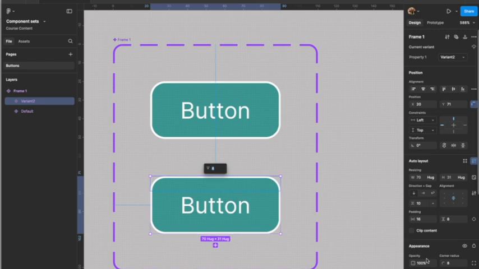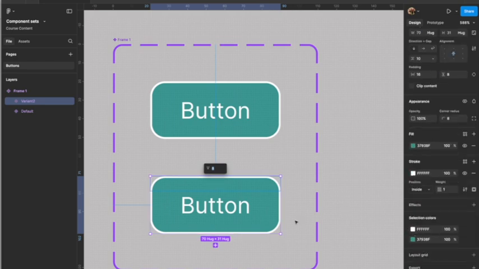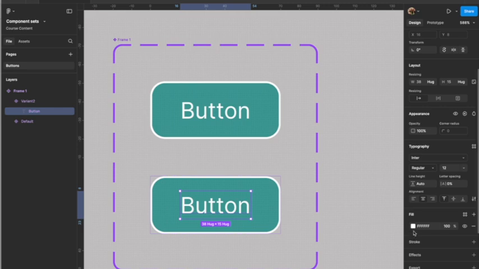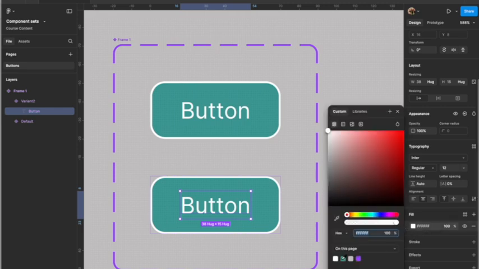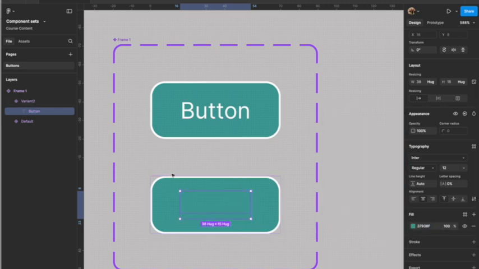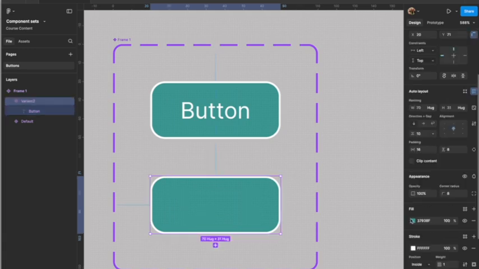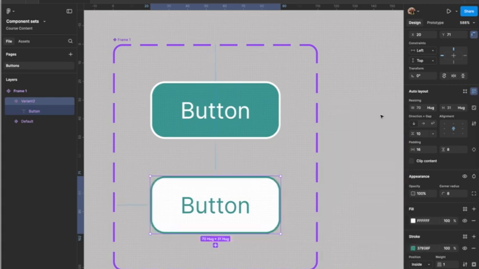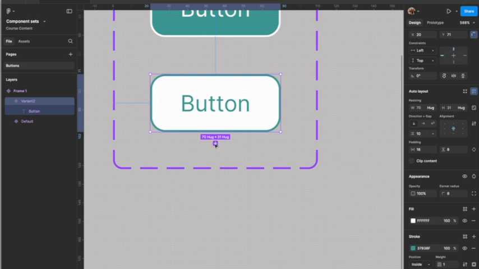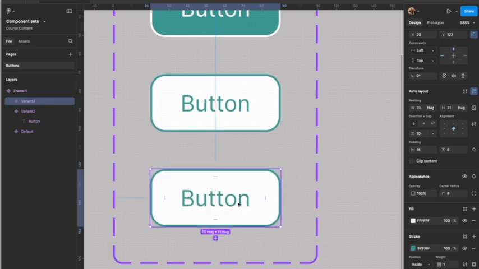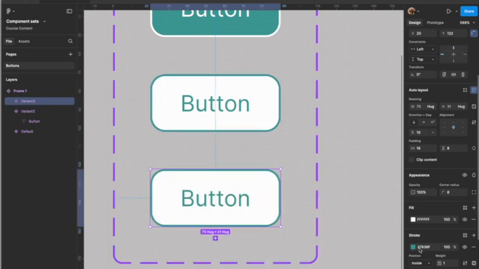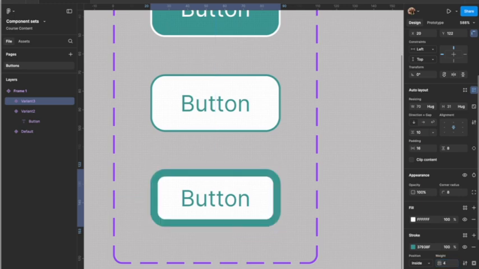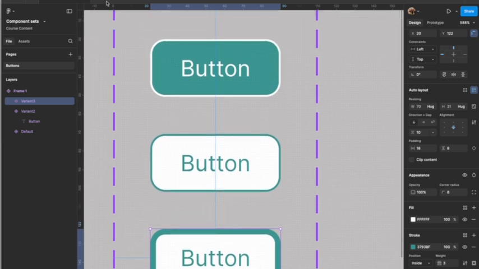So this variant, I'm just going to swap the colors. So the text will be the teal. The box itself will be white. And the stroke will be teal. Cool. So there's our second version. And let's make one more that is focus. And I'll just keep it the hover color, but also make it have a thicker border. Maybe 3. Okay.